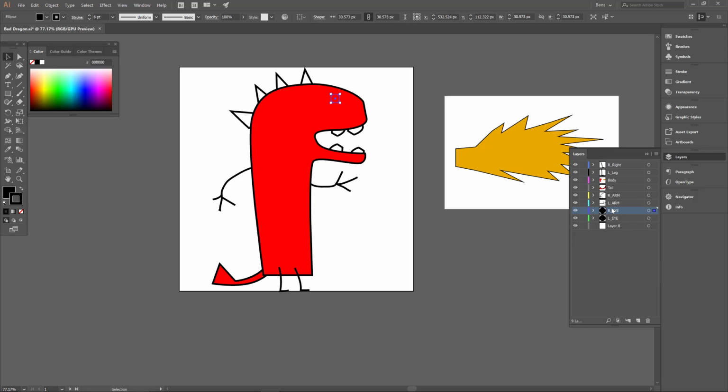Oh, I see things disappearing. But don't worry. So nothing's in this layer 8. I can go ahead and throw it away. It might not be named layer 8 on yours. It might be named layer 1000. I don't know.